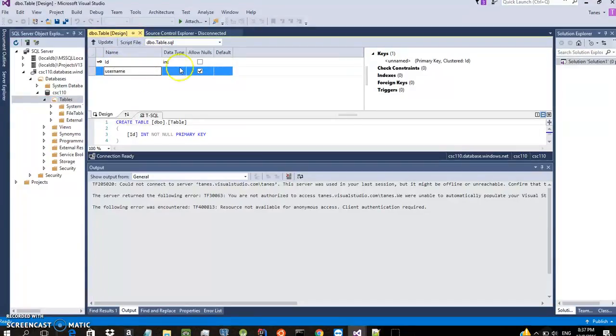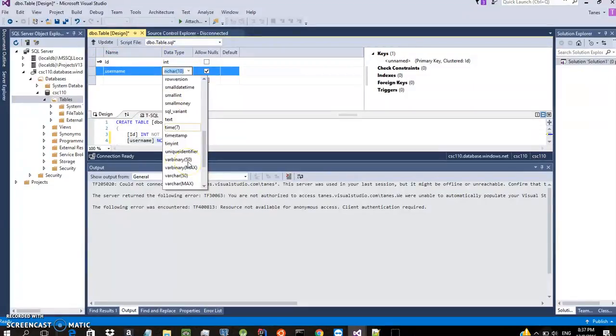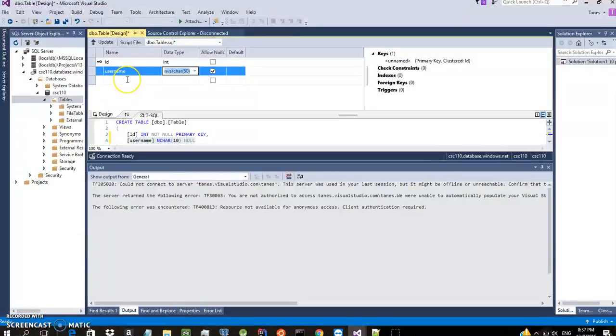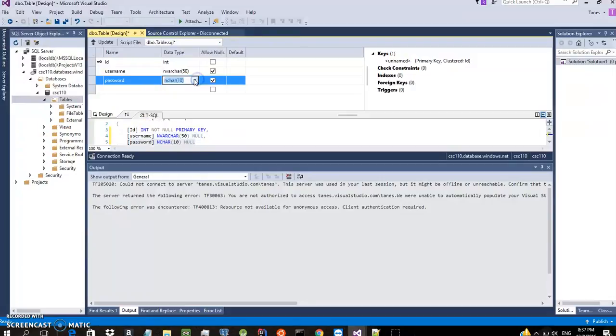So I'm adding username, and I'm going to say this is just the data type, which is varchar 50, like the max of 50 alphabets. Password, varchar is like characters, right, or a string that I want to allow up to 50 characters for this string. Use varchar 50. So that's the database.